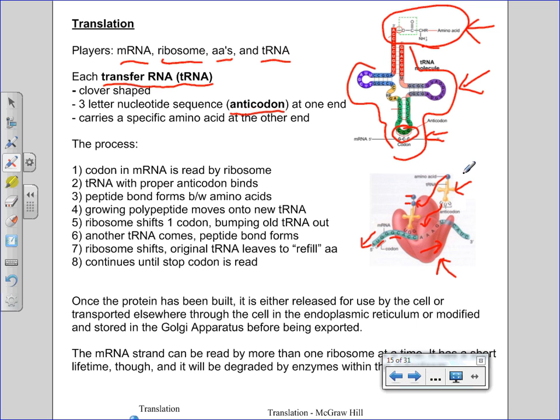Okay, so like the steps say, codon in messenger RNA is read by the ribosome. Transfer RNA with the proper anticodon binds. A peptide bond, which we learned about last year, but you may have forgotten. Peptide bond, that's why we call proteins polypeptides sometimes, because it's a peptide bond that forms between the amino acids. The growing polypeptide moves on to the new transfer RNA. Okay, so while this is going to be joined onto here, the three of them will then be on the transfer RNA that has the UUU on it.